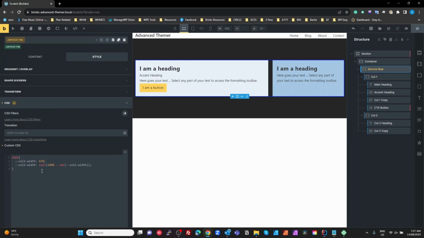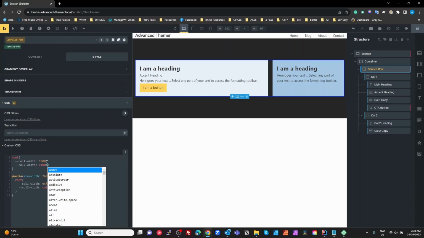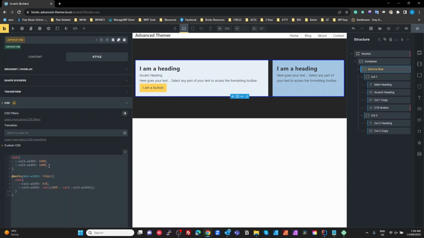All right, so what we need to do is create a media query for the min width, max width, sorry. No, min width of 768 pixels. And we want to move that to be in here. I'm going to set these to 100%. There's other ways of doing this. You can use fallback variables as well. I think this is the cleanest way to do this.